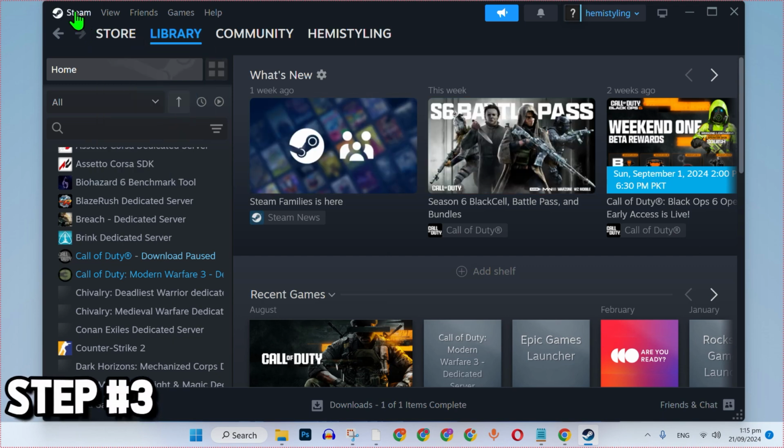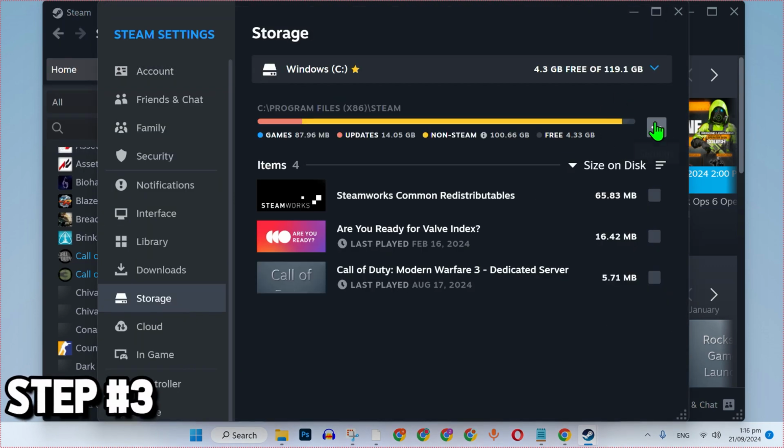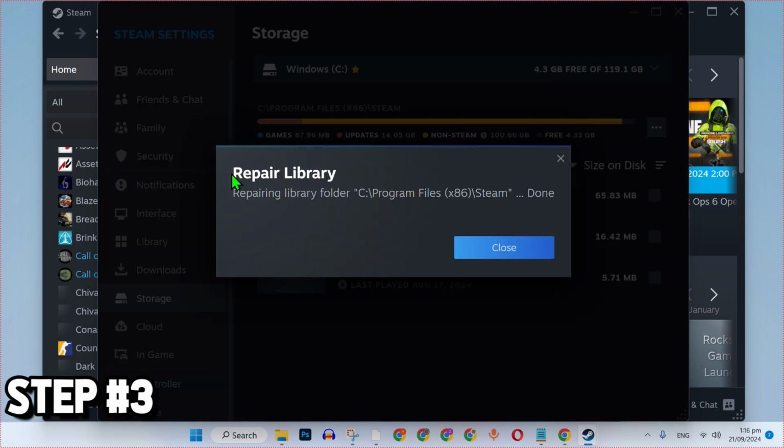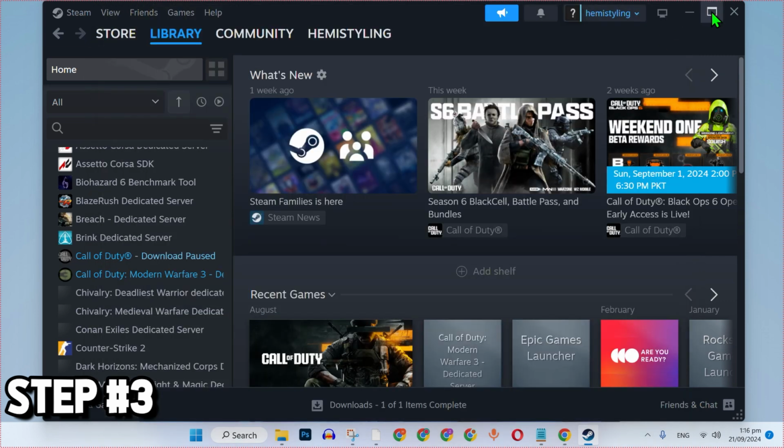For the third step, click on that Steam, open up these settings again and open up storage from here. Click on these three dots and select repair library from here, and that's it. So that's how you can fix Steam corrupt update files error in just a few steps.